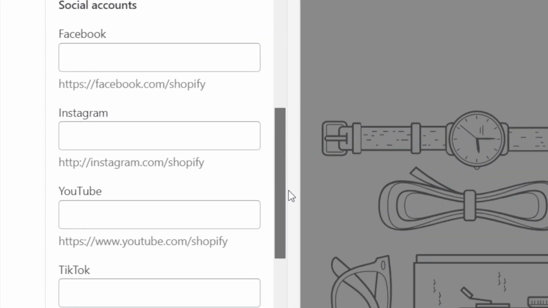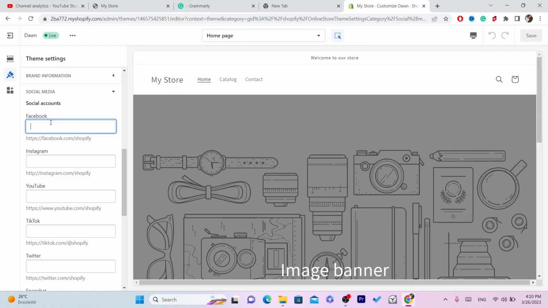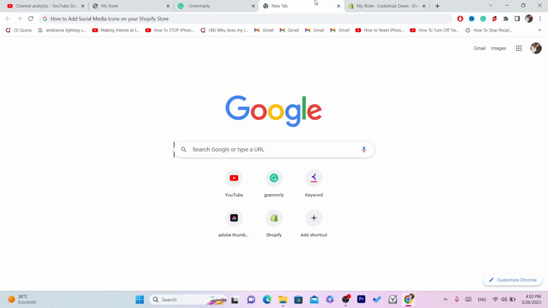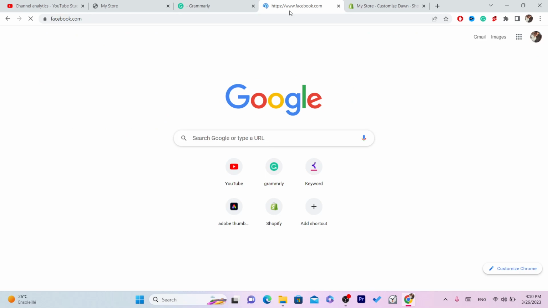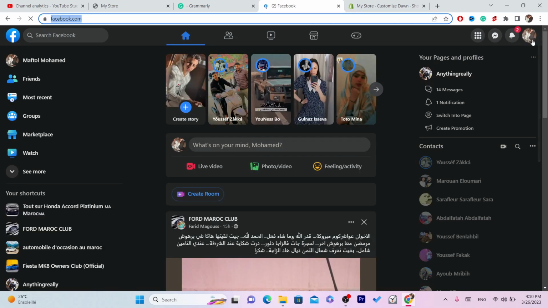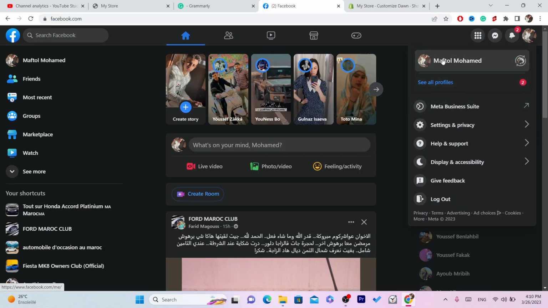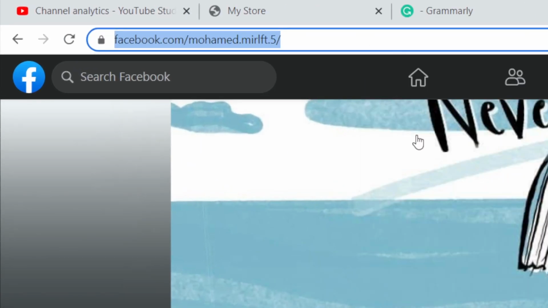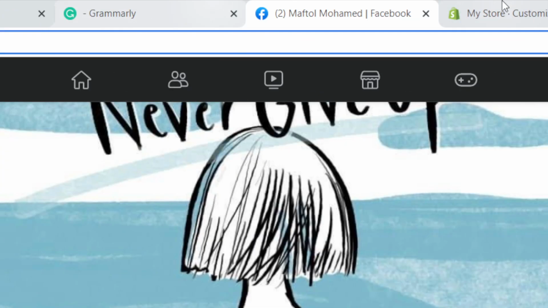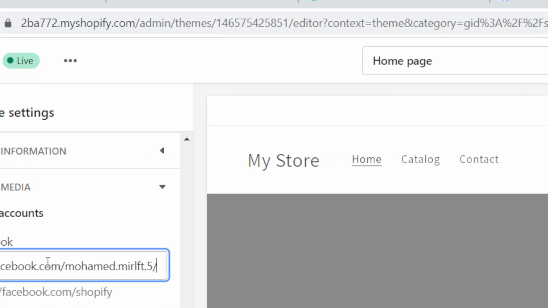And here you can add, for example, your Facebook, Instagram, YouTube, TikTok. Now, let's start with Facebook first, okay? I'm going to get my Facebook here. Now you just want to go to your Facebook and click on your profile in the top right, and then click on your profile and copy this exact link. Okay, this is the link of your Facebook. Go back to Shopify and paste that link here.